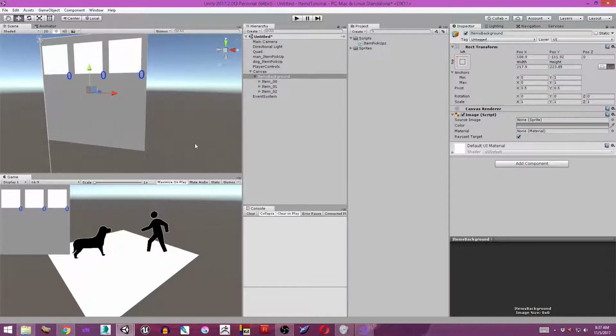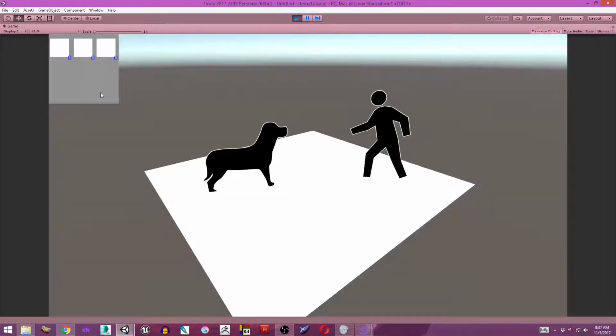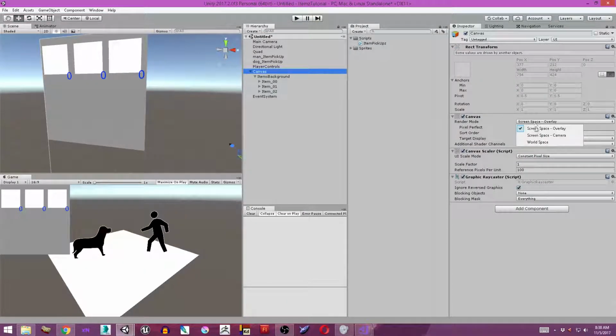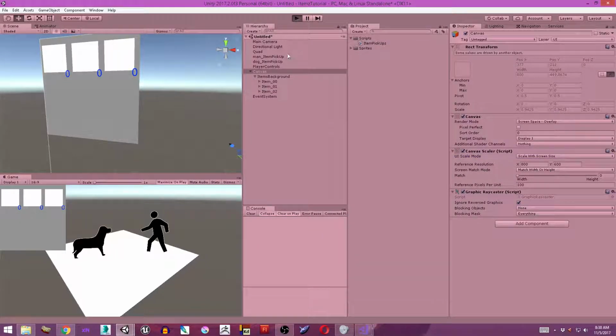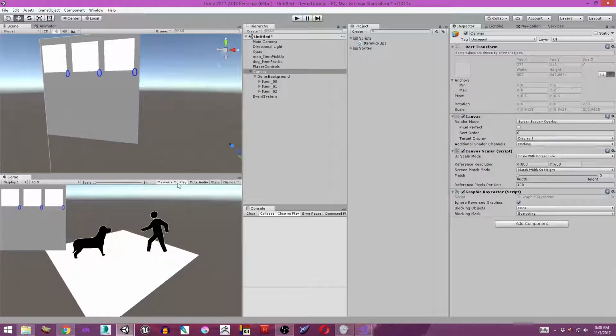Because when we hit play and it goes to maximize on full screen, you see it becomes really small. We're going to go to our canvas and change that to constant pixel size to scale with size. And then you'll see when we hit play, there we go. That is much better. Okay, back in our script.